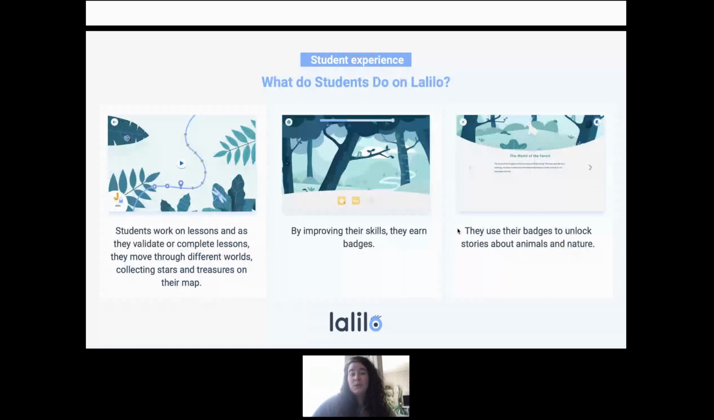Okay, so then once students finish that placement test, like I said, they're going to move through the worlds of Lalilo. They'll start in the forest world and then they'll move on to the mountains and the ocean and the desert and on and on and on. And we're always designing and adding new worlds. So hopefully, as they get going through, more will be added, so they'll always stay engaged.